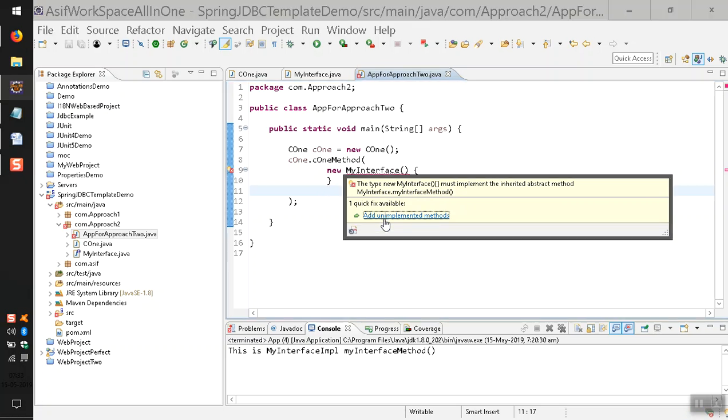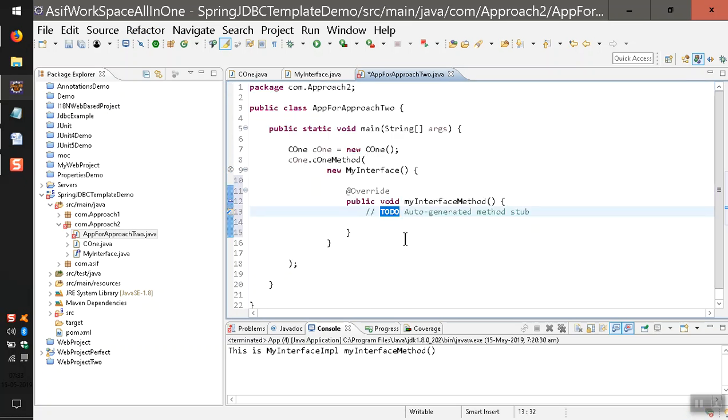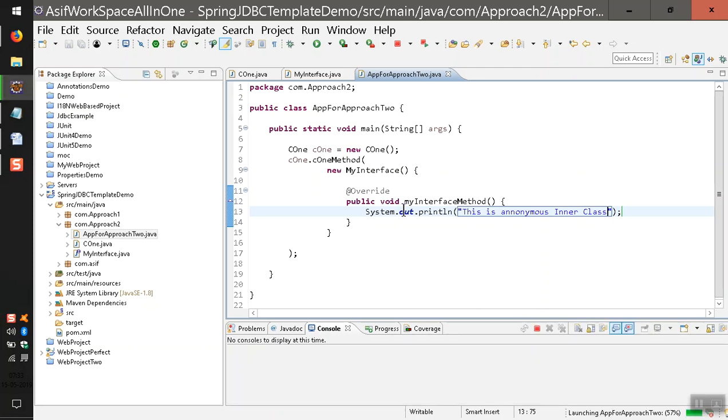You can see it has added the unimplemented methods, and inside it, whatever I want, I'm going to write here. I will say this is anonymous inner class. Let me save this and run it again. This should print, this is anonymous inner class.